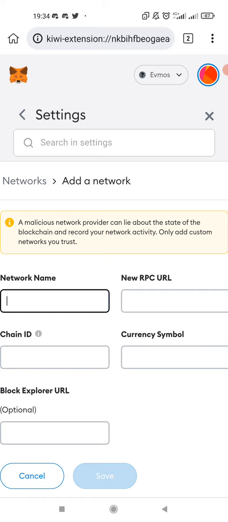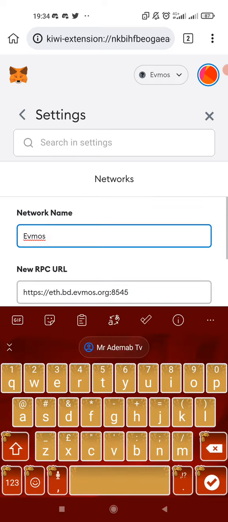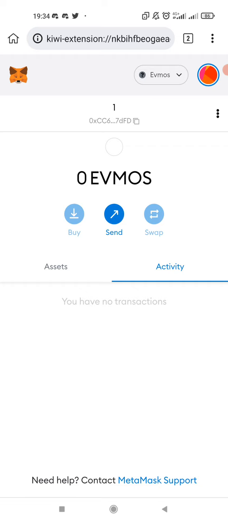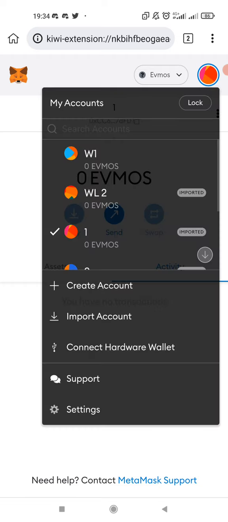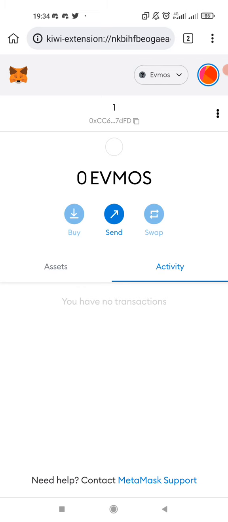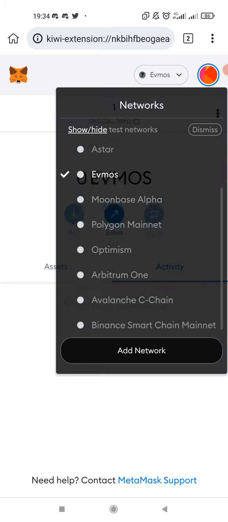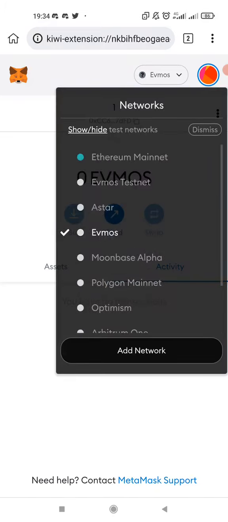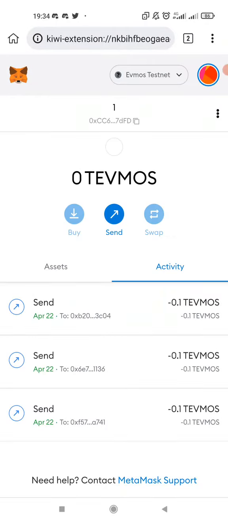Now after you've added the network, the next thing is to go to that platform. Sure, you understand? Now this is Evmos, not Evmos testnet. Let me go to Evmos testnet. This is Evmos. Okay, it is TEVMOS. But don't worry, that's what you search on your platform.